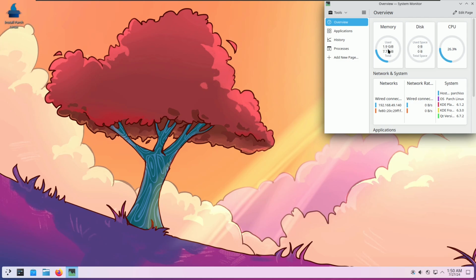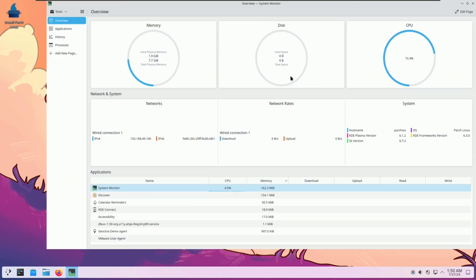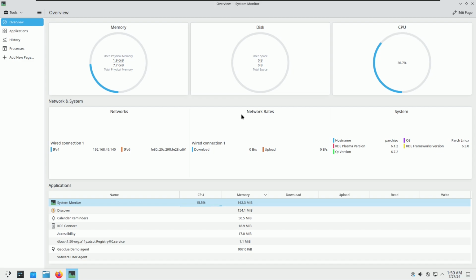I don't know how the GNOME desktop environment will be performing, but if you want to see the GNOME desktop environment of Parch Linux, do let me know in the comment section. I'll be making that video, so you can compare both those desktop environments, and you can choose whatever desktop environment you want to install. So I think I'm going to end the video here.